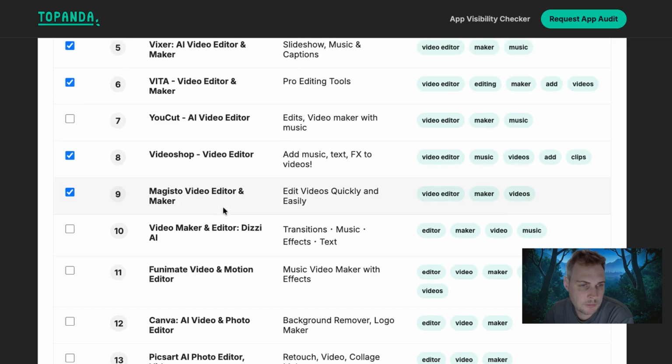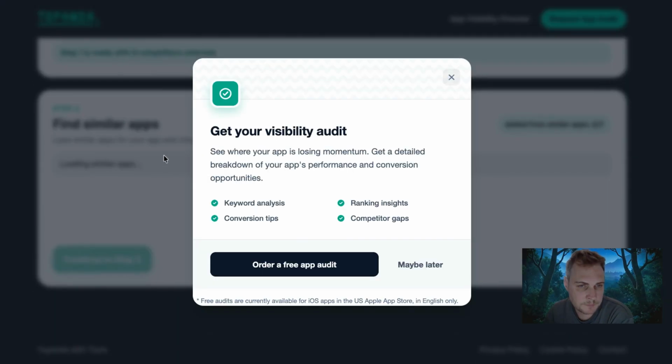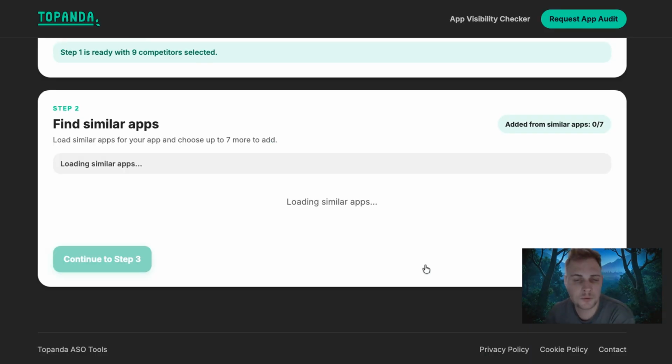Okay, so you've chosen some, and you can go to the next steps. Next step. You can close this unless you want to order an app audit from me. Now you need to wait maybe a minute, maybe less for this to load.